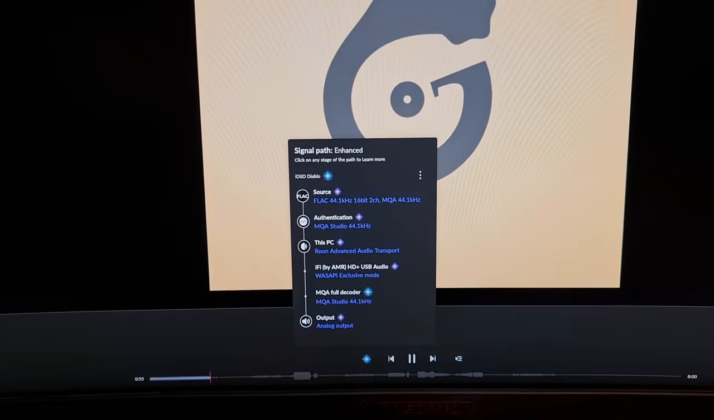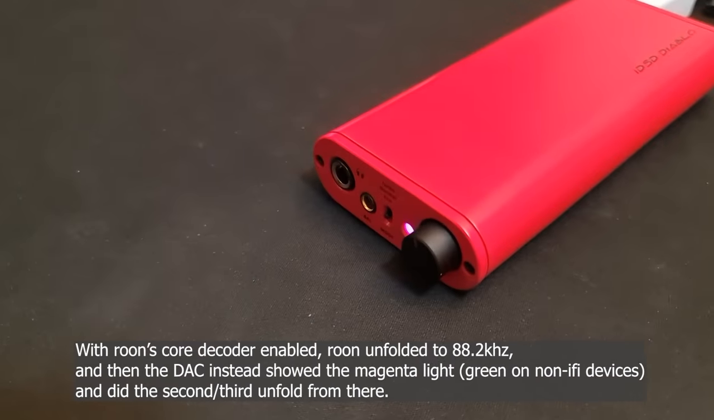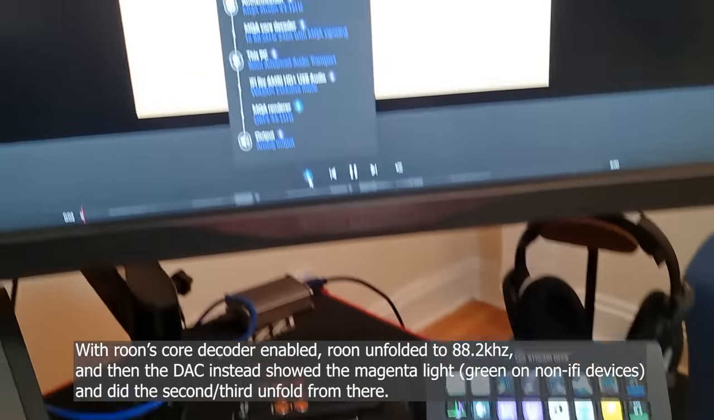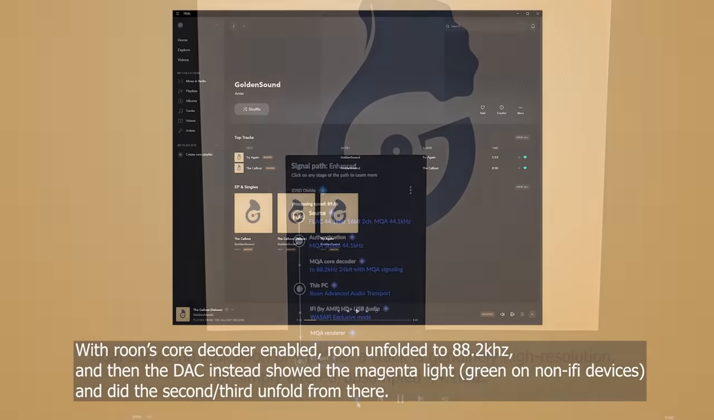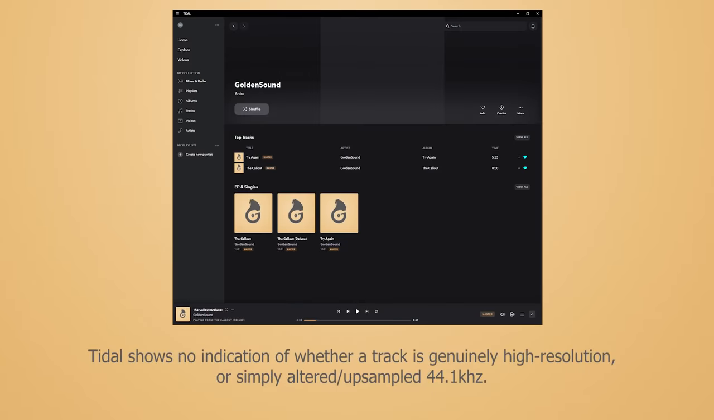There was never a high-resolution master. There is no extra information being retrieved here. It is just being upsampled. There are also no indicators on Tidal that my tracks came from different sample rates.